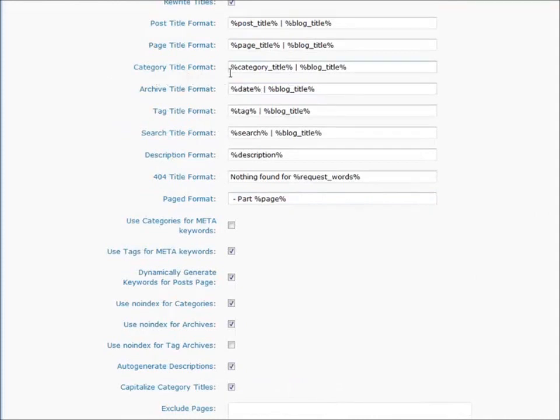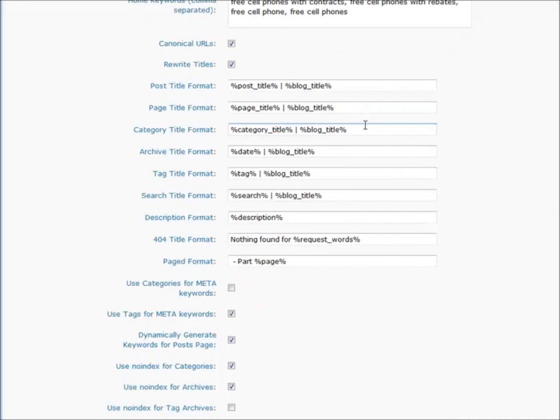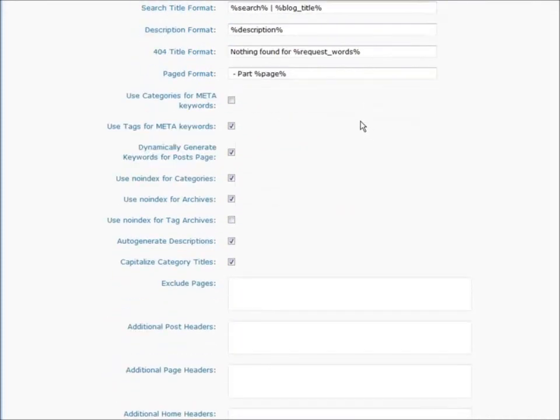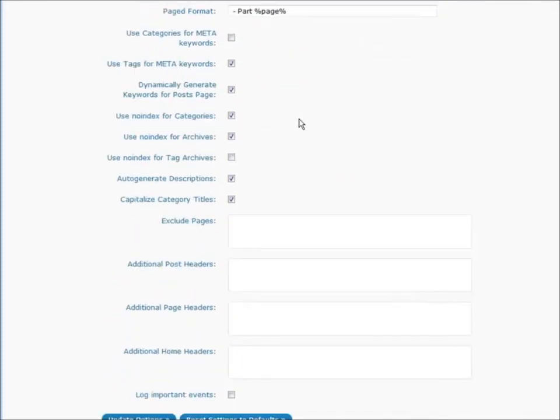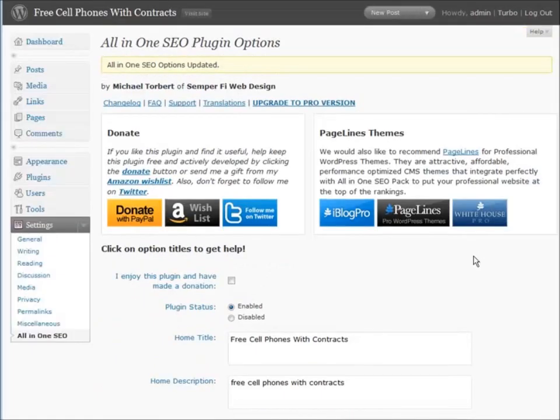Now, if you look at this, what this is telling you is that it's going to put the category title in here, a pipe, and then the blog title. And that's going to be the category title format. Okay, so that's what all of these are telling you. Post title format is going to be the post title followed by the blog title with a pipe in between. Okay, so that's what it's telling you there. Okay, now at this point, all you have to do is update the options. Okay, that part of the search engine optimization is done.